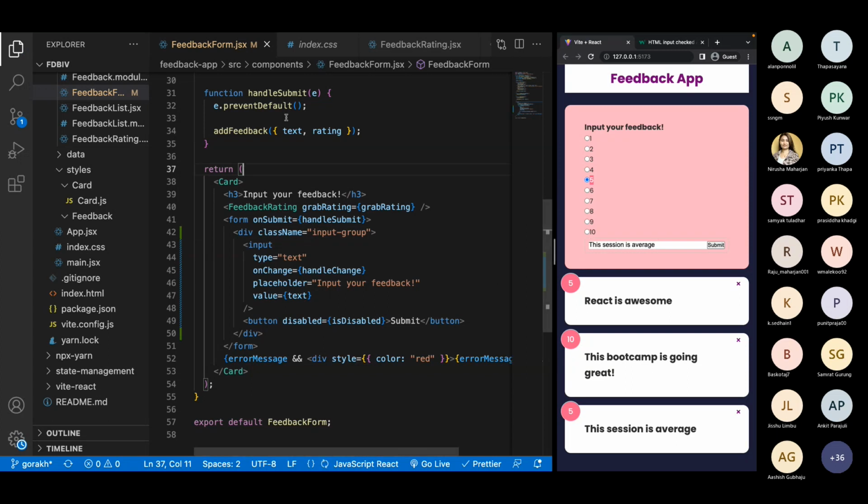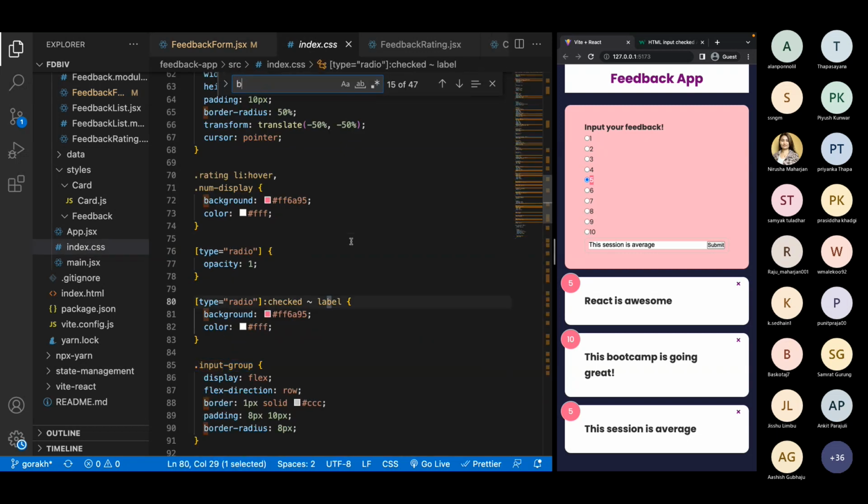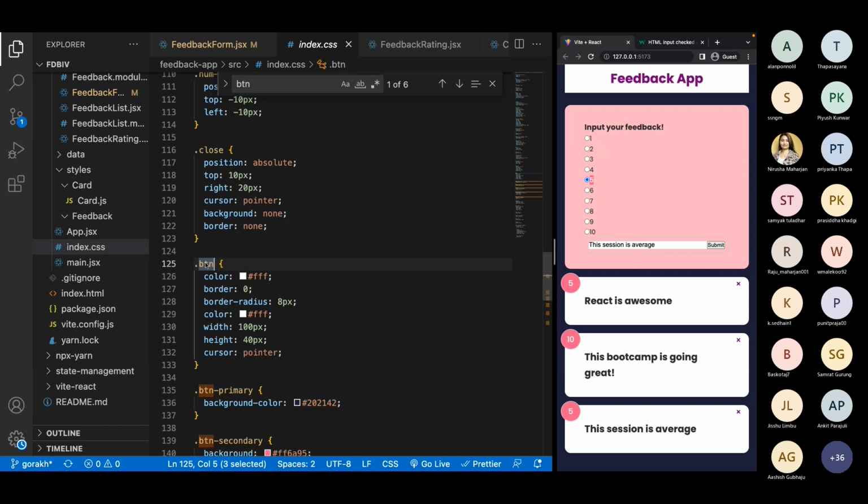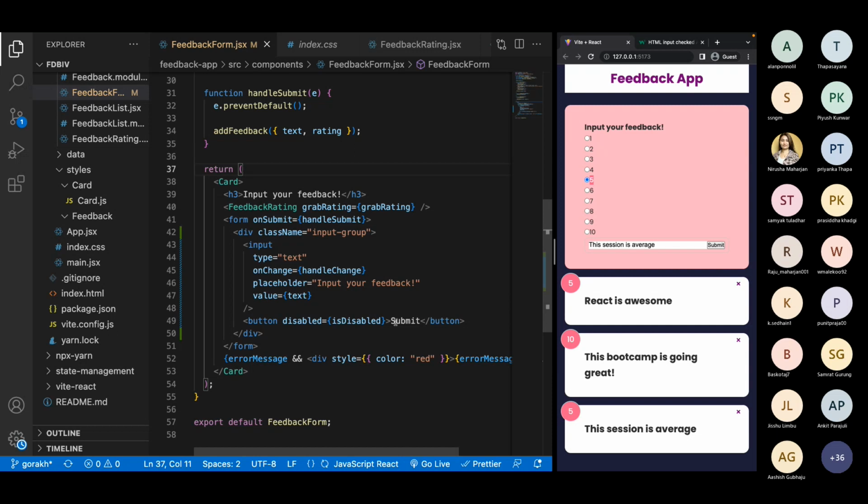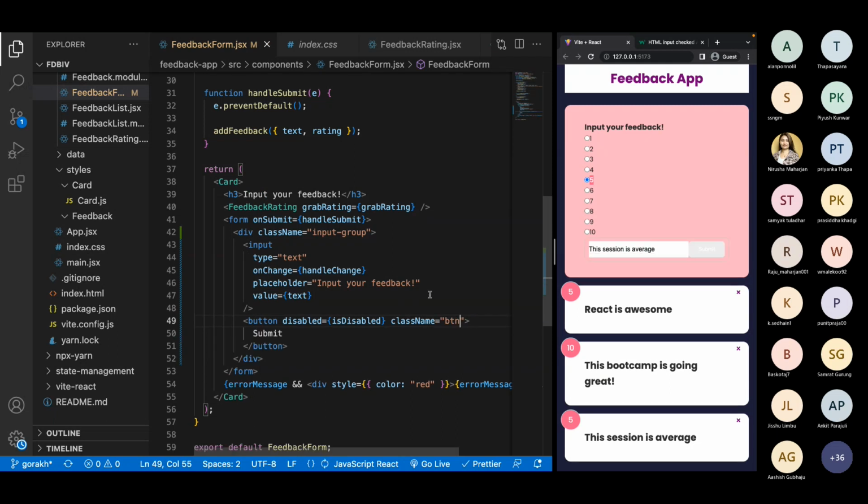So we have some CSS for button as well. If I type btn, I have this CSS. I can now go here with button and class name equals btn. If I save it now, you can see there is a submit button which is activated. The color is not that great, maybe we'll do something there. But rather than writing button here, we'll create some reusable CSS instead.